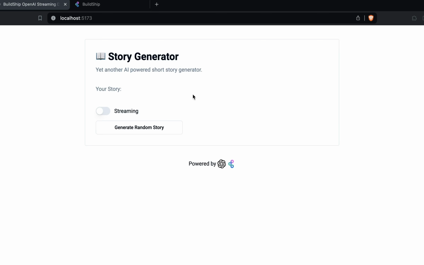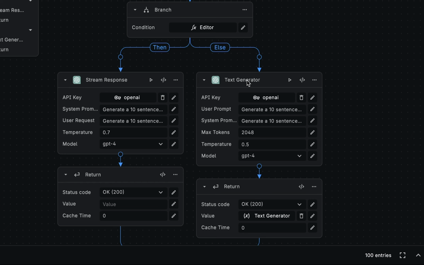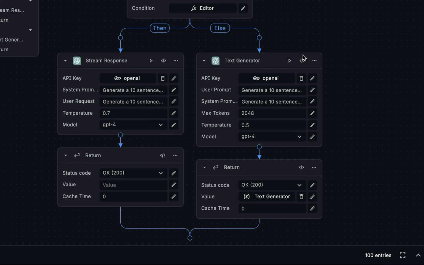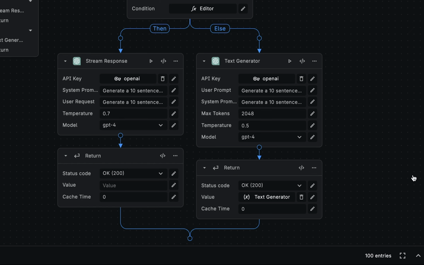So when we send a request from our app with streaming disabled, the normal text generator node will be executed. And as previously mentioned, this node uses the Chat Completion API to generate text based on a given prompt. The key point to keep in mind is that this node does not take advantage of the streaming option. So if you're generating a large amount of text, then be prepared for a lengthy delay. But the good thing is that BuildShip gives us the best of both worlds, and we can provide a much better user experience by using the stream response node instead.